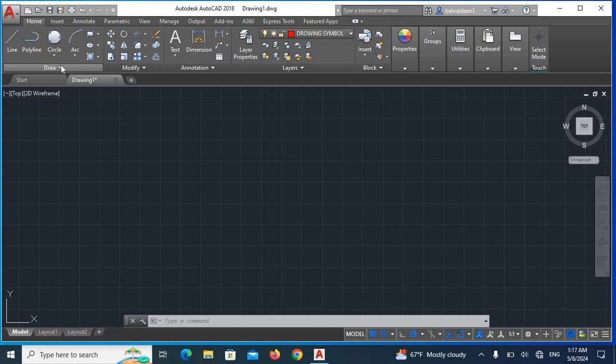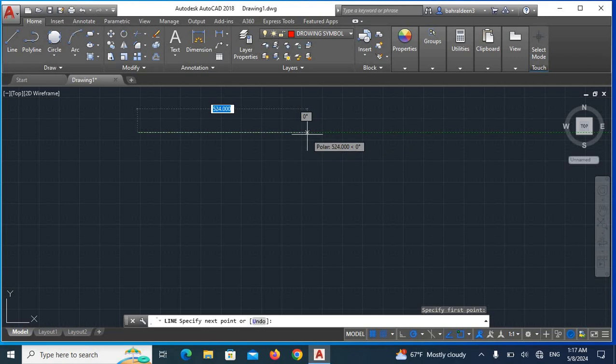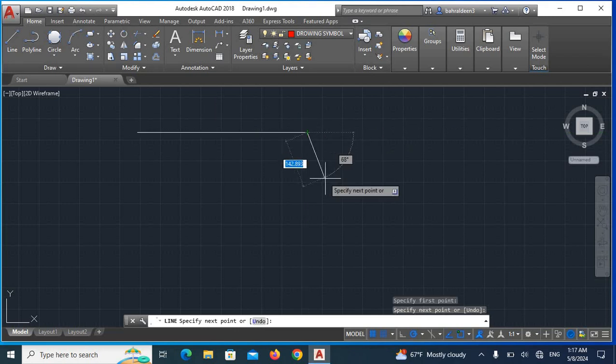So firstly, we are going to the drawing commands. We have 7 commands: line, polyline, circle, arc, rectangle, ellipse and hatching. Firstly we are going to the line. If I click there, it will ask me to specify the first point, second point, then click enter.